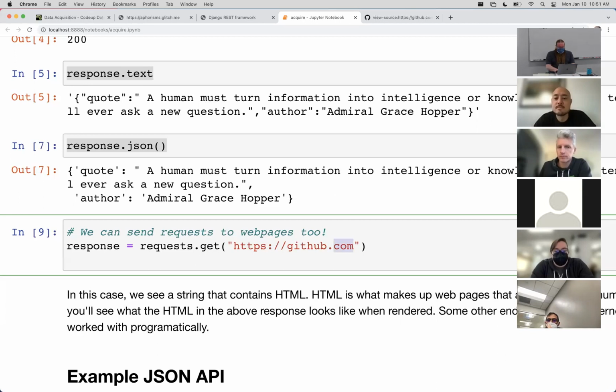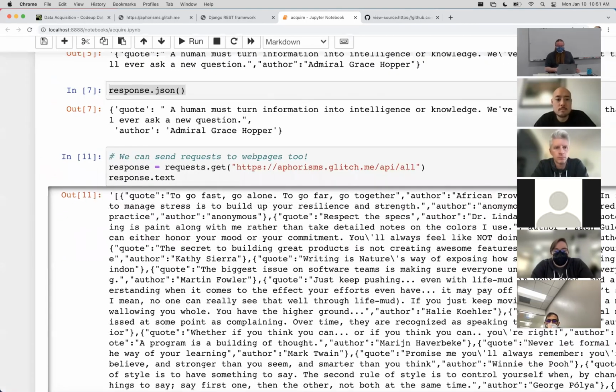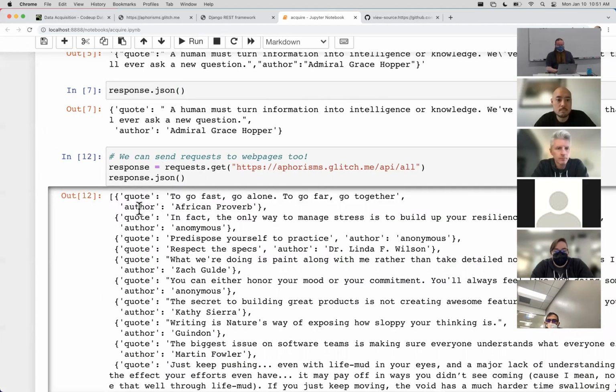I'm going to show y'all, I will go on another tangent. Remember aphorisms.glitch.me, behind a different part of the URL called /API/all. This is every quote in my little quote generator. So looking at this with response.txt, if I see the single quote here, and then I see a square bracket and curlies for the dictionary, this is my if-this-then-that trigger for saying, oh, okay, this is JSON. I'm just going to use JSON. So when we use the JSON function here, we have a list of dictionaries.